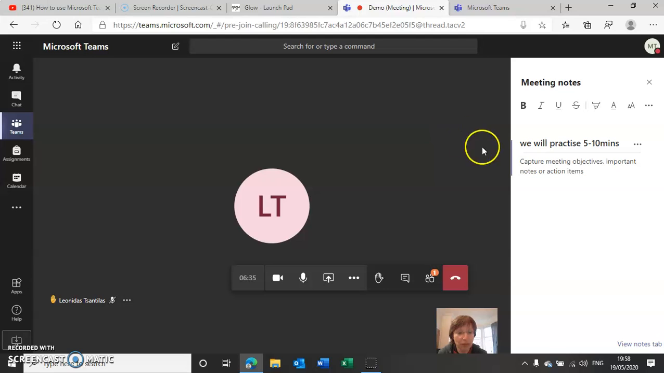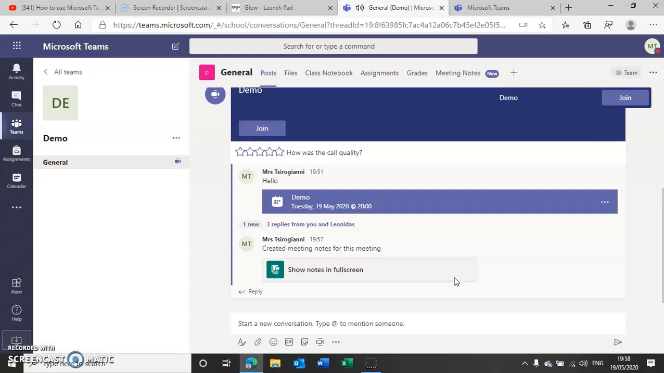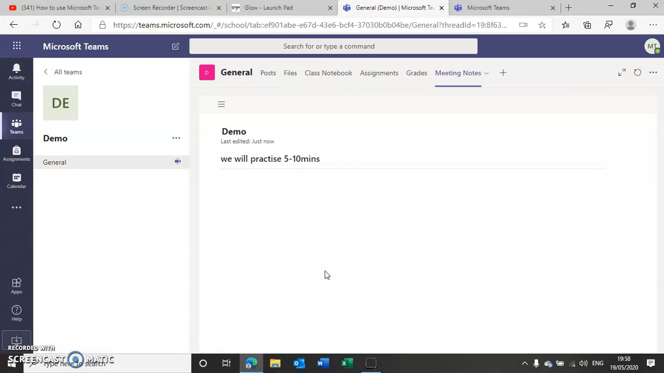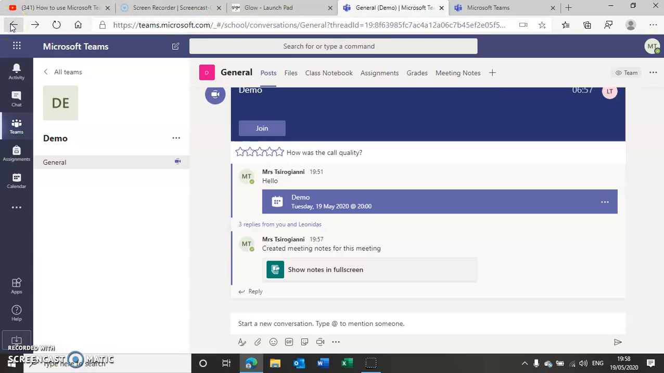Now, once this is finished, you hang up. And you will see then on your post that the notes that you have created will be visible under the general notes. You can click on them and then you can see the things that you have typed up.